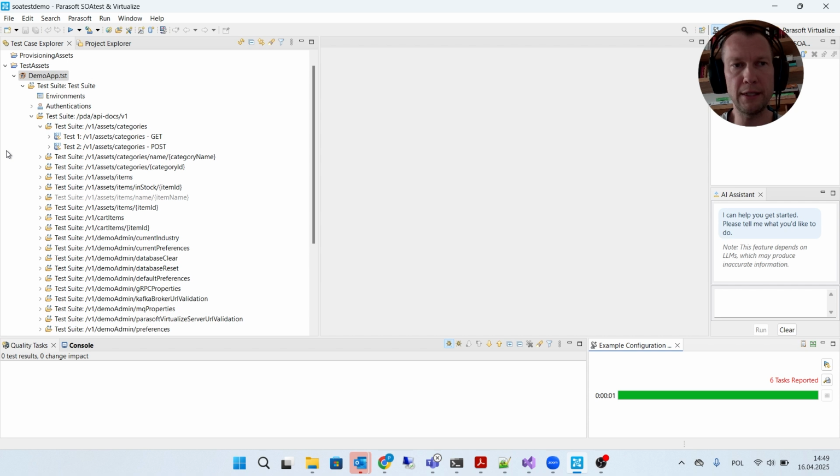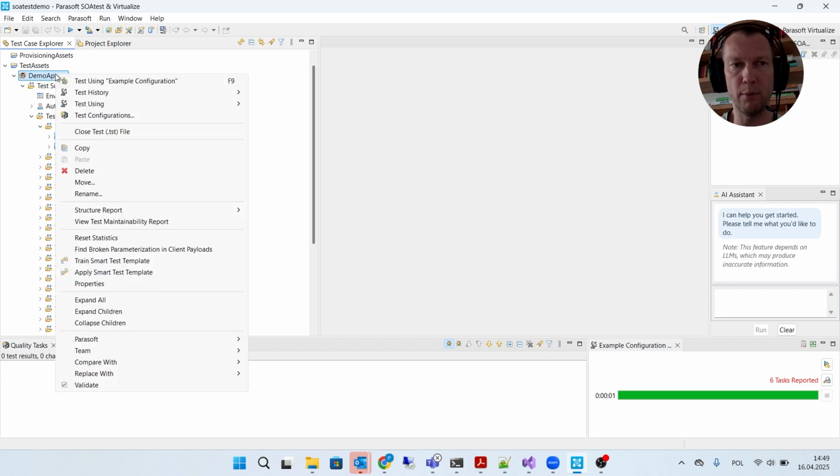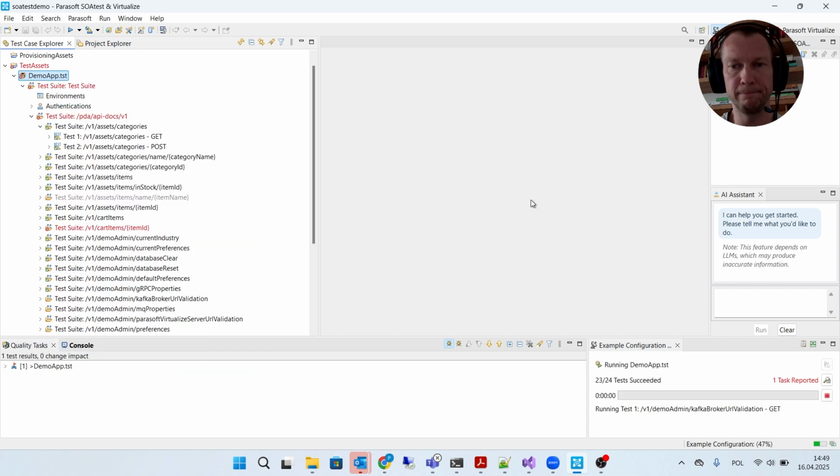In Parasoft SOAtest, I have created a collection of tests using that OpenAPI definition. A separate test has been created for each and every method endpoint combination, meaning that for this particular endpoint, we are getting a separate test for get and post method. As I execute those tests, I can see a progress over here.